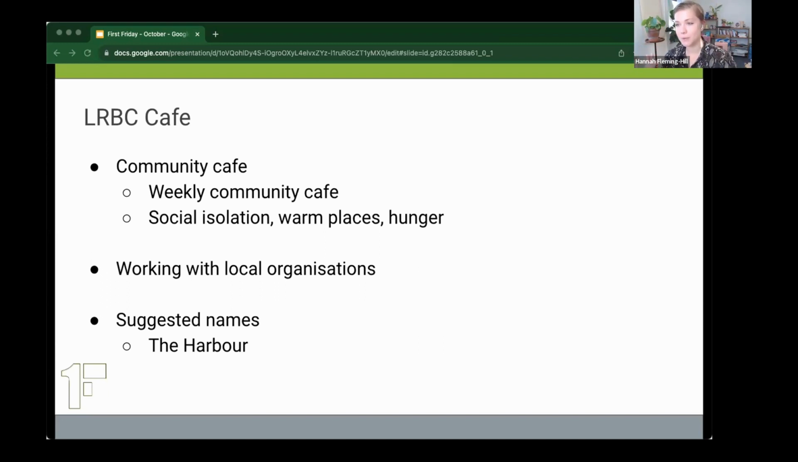So community cafe, it's a weekly community cafe, so socialization, warm places, hunger, you know, even just regular contact, possibly for students to retired people who maybe are in retirement homes, and the church, they're looking for places to come to. And so actually the community cafe would be a lovely place for people. Intergenerational mixing is lovely. We do want to work with local organisations and do a variety of activities as well. So think about what we're going to do.